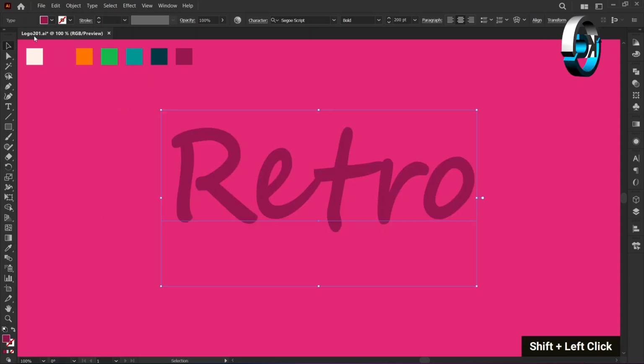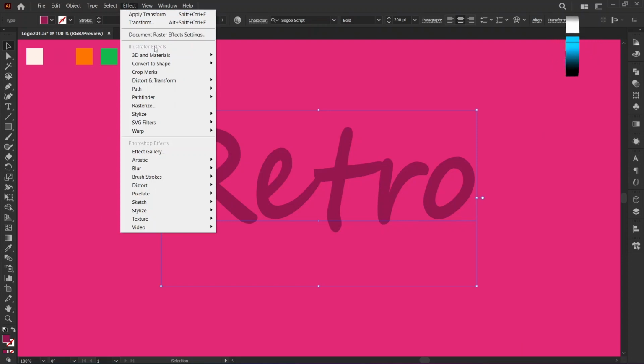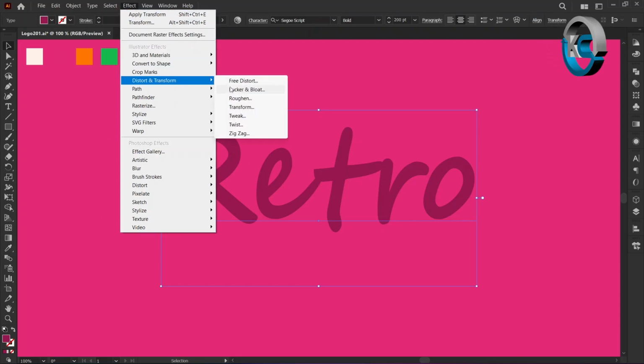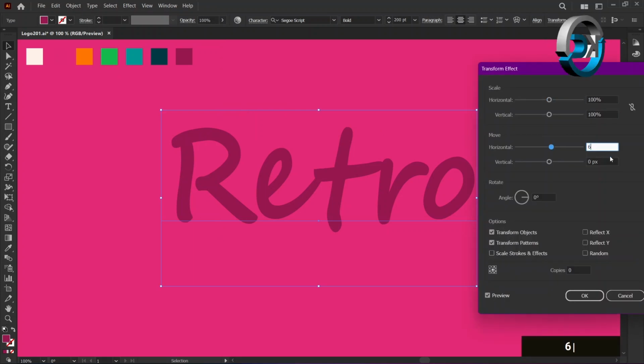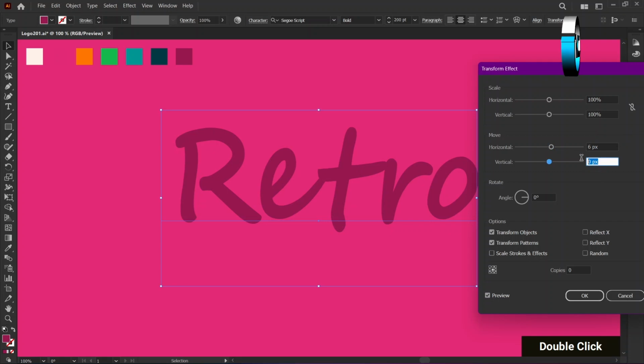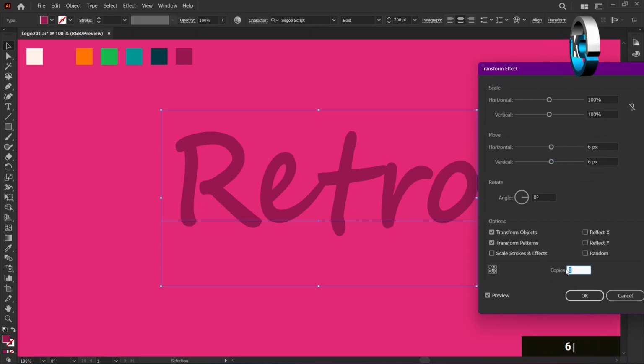Go to Effect menu, select Distort and Transform. Select Transform. Right horizontal and vertical move as 6 pixels. Make 10 copies and click OK.